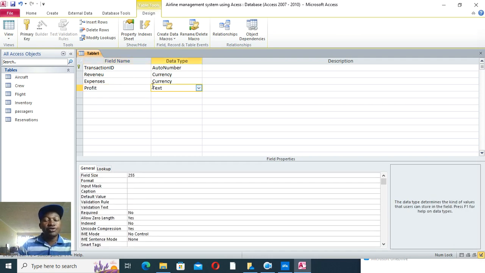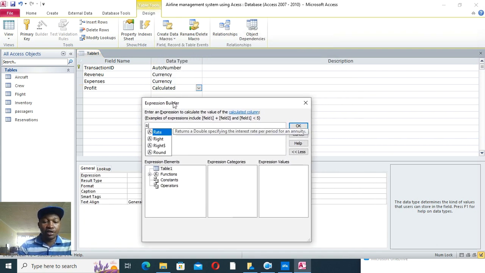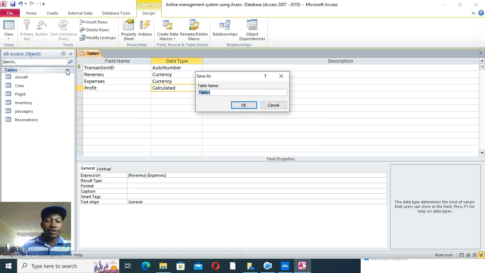Guys, here you can opt to use calculated field, so you just go to calculated field. Here we have revenue, I have misspelled revenue, but I'll correct. Okay, let it be like that. Then we shall have expenses. Revenue minus expenses. Then you click on OK. So that one is calculated field. Guys, this is the financial status.